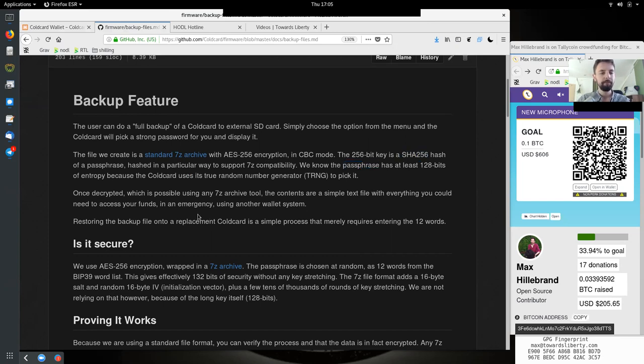Restoring the backup file onto a replacement Coldcard is a simple process that merely requires entering the 12 words, which again, really nice. If you have a second Coldcard lying around, it doesn't even have to be on a hot computer. Really cool. Is it secure?